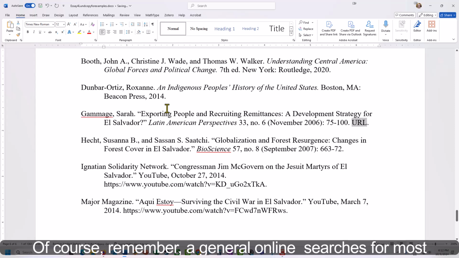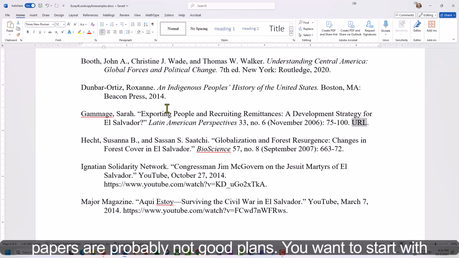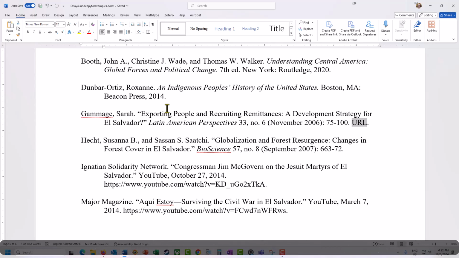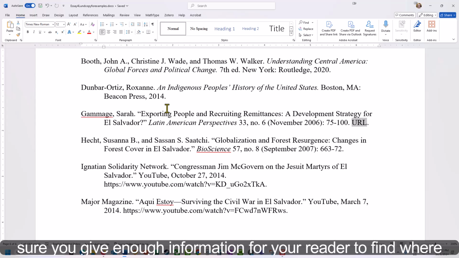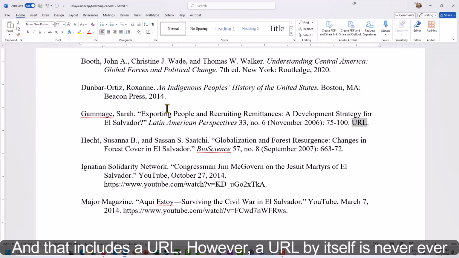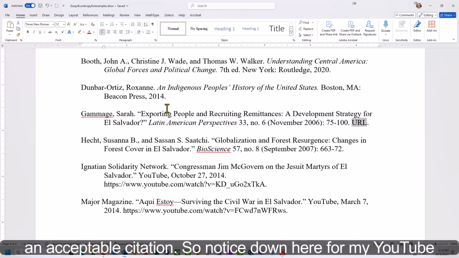Of course, remember, general online searches for most history papers are probably not good plans. You want to start with scholarly secondary sources or with quality primary sources. But make sure you give enough information for your reader to find where you found your information, and that includes a URL. However, a URL by itself is never, ever, ever an acceptable citation.